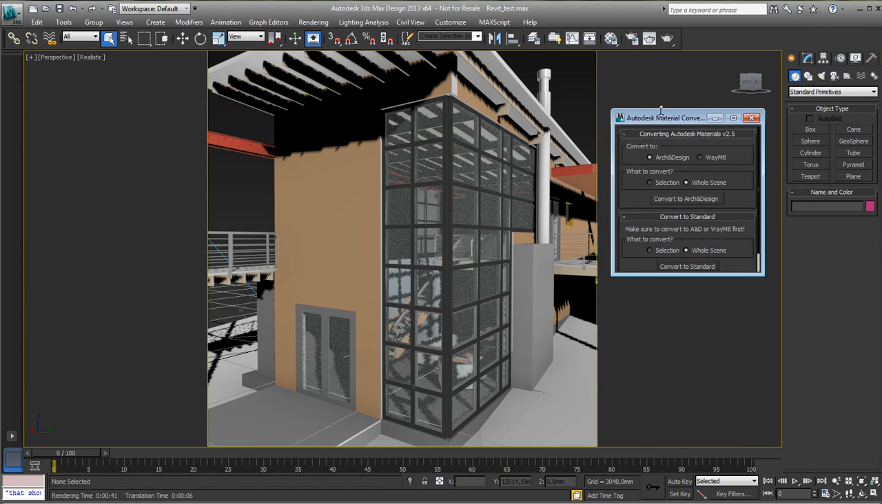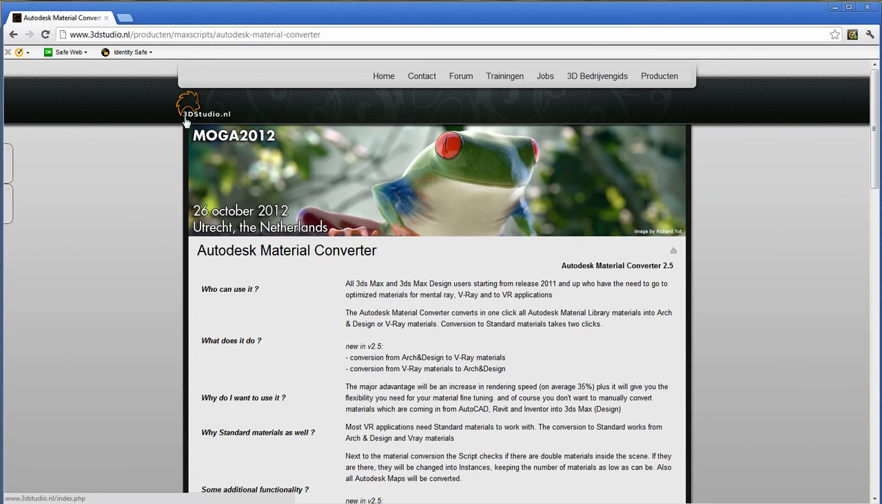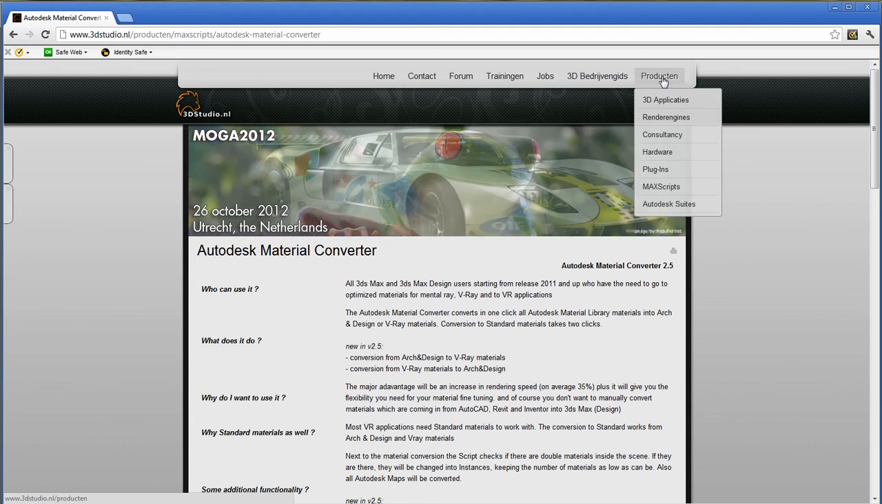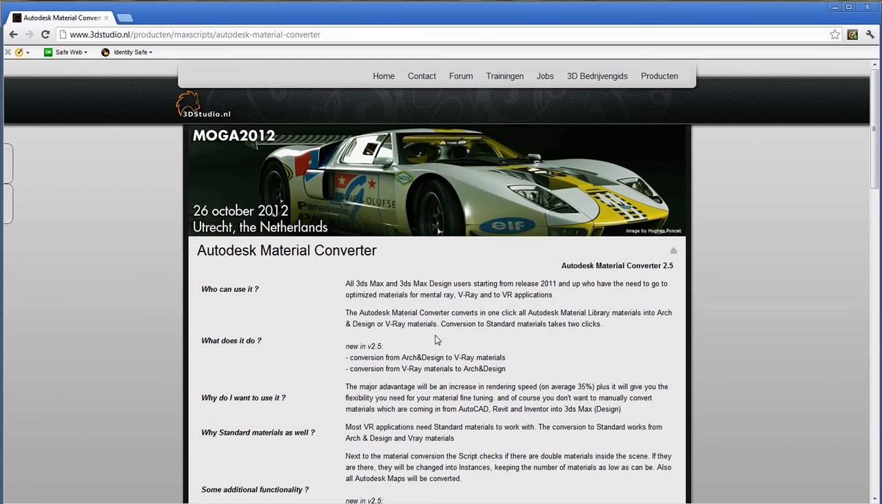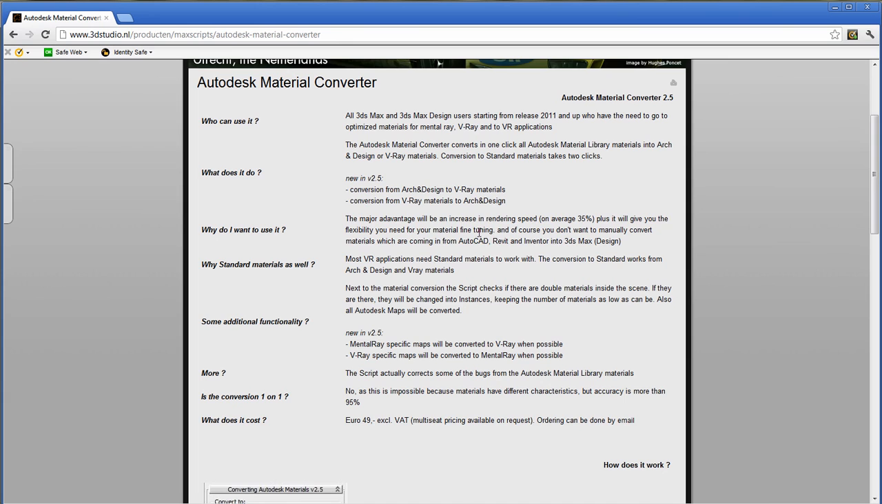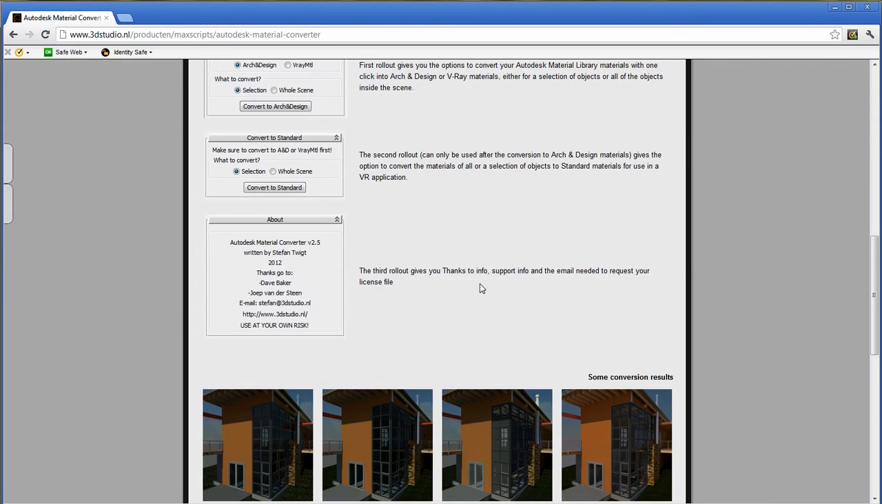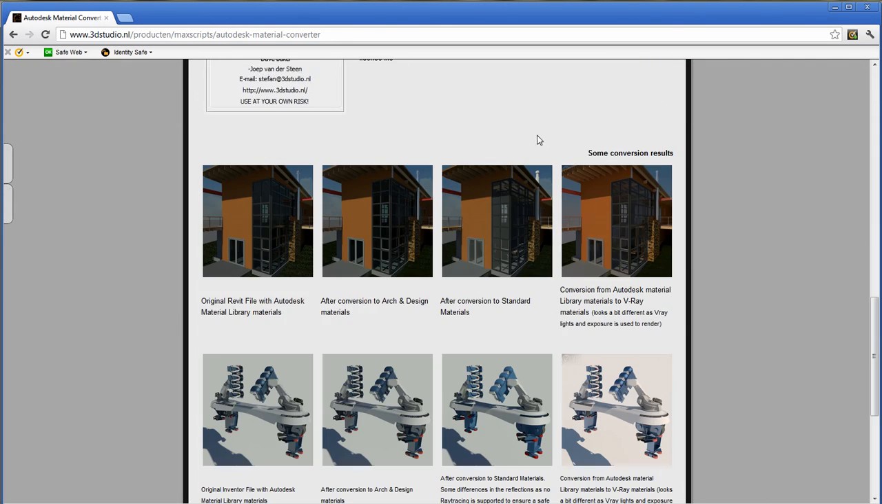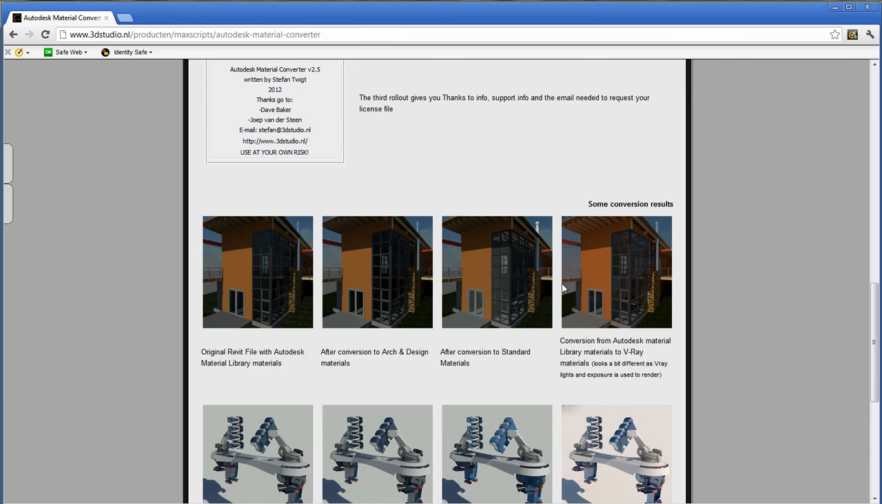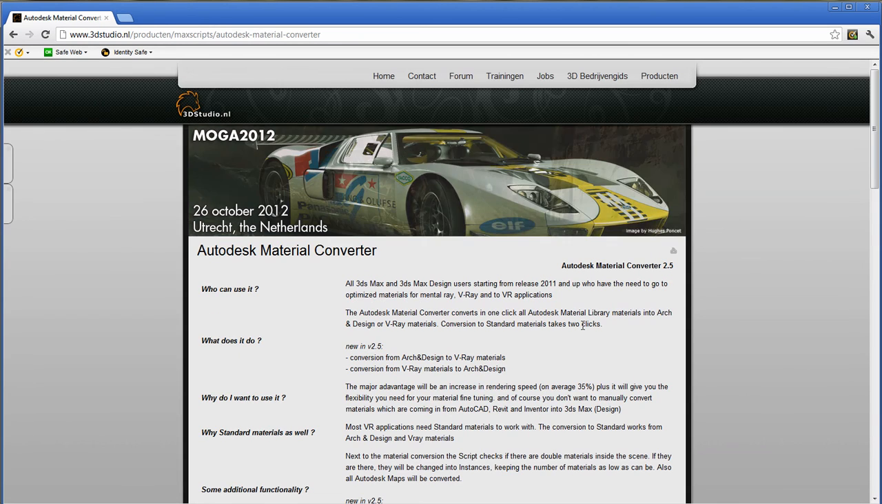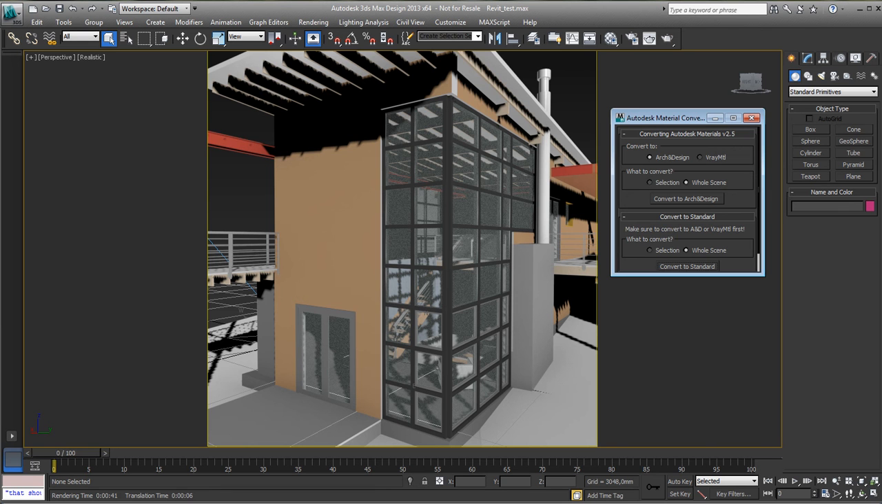So remember, it's a commercial script. You can find it down here. The guys who made it are 3dstudio.nl, it's called Stefan. You can have a look at the information about it if you go to Products, MaxScript, Autodesk Material Converter. Here is an overview of what it can and cannot do, and some explanation of what it does and how it does it. Here's the same file, by the way, funny. Some Inventor file and an AutoCAD file, just to give you the idea about what can be done and what cannot be done. I hope it's useful.